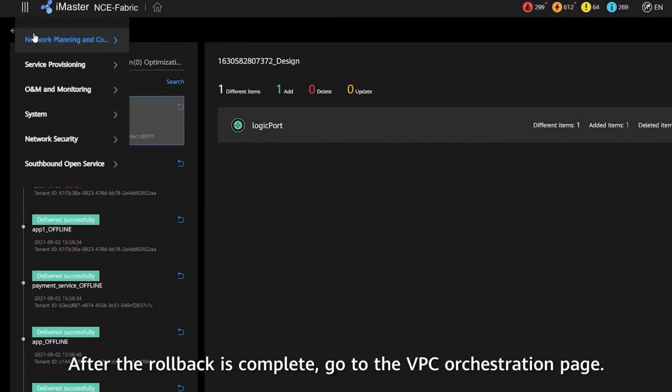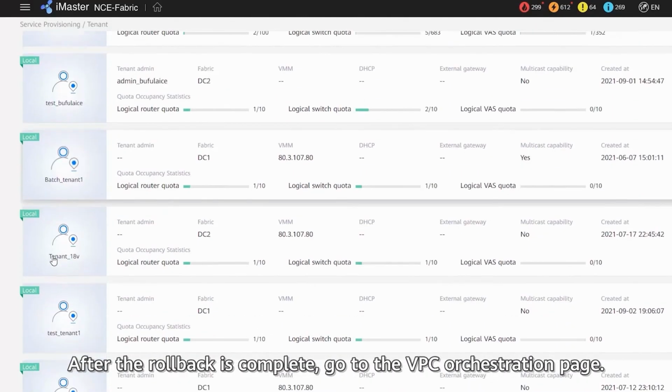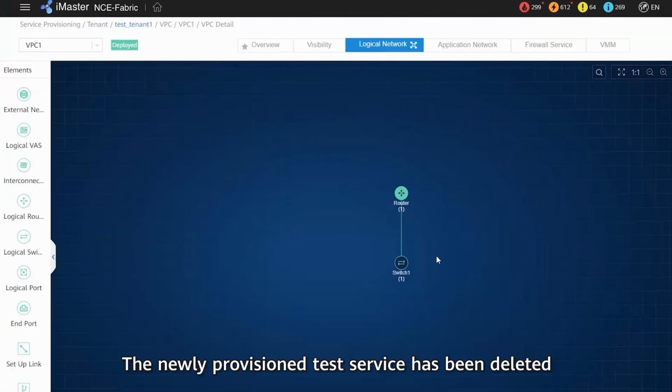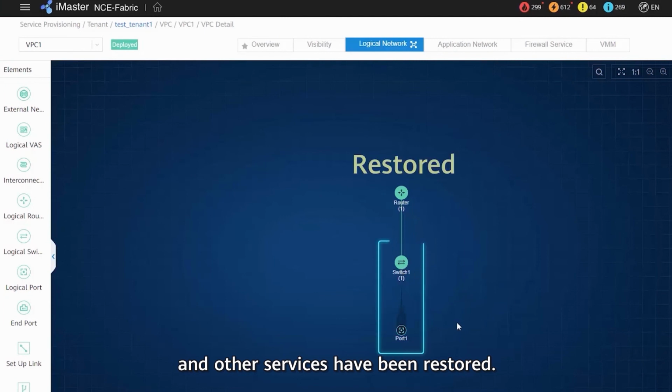After the rollback is complete, go to the VPC orchestration page. The newly provisioned test service has been deleted and other services have been restored.